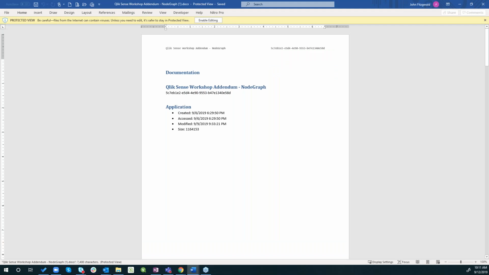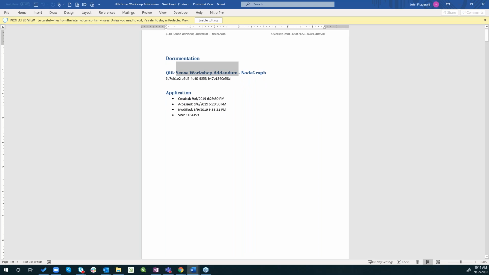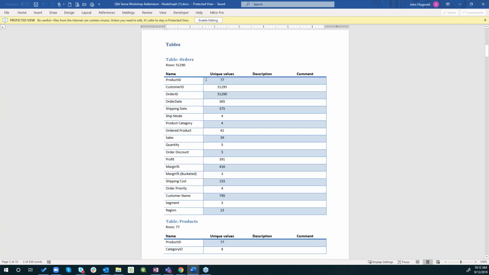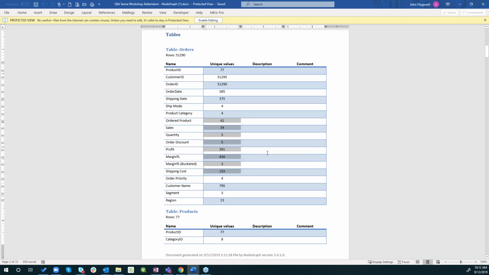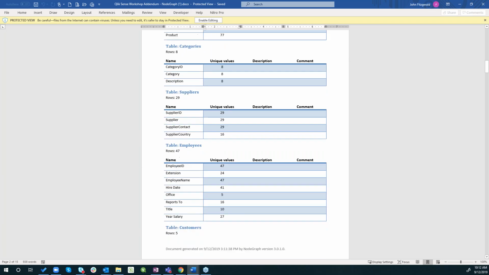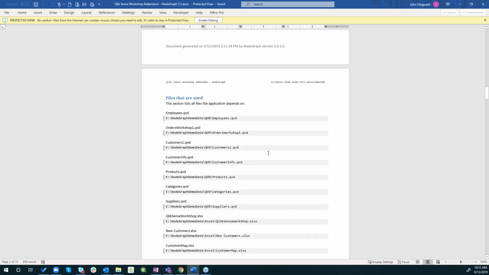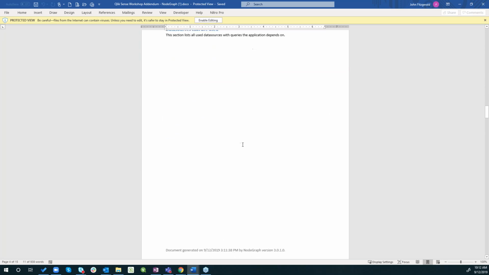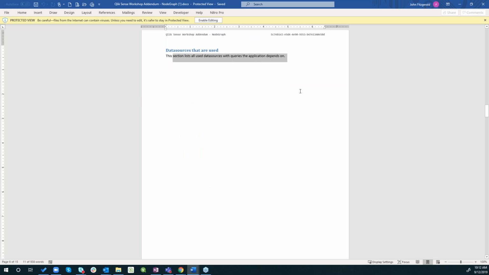And it's just pulling up in another window right now. So I've got detailed information about this QlikSense workshop addendum. I can see when the app was created, when it was last accessed and modified. I can see some information about the fields that are in the app, what tables, the number of unique values, etc. I can see all of the source files that are being used. I can see if there are any data sources. In our case, for our demo app, we really just focused on using Excel files for that.